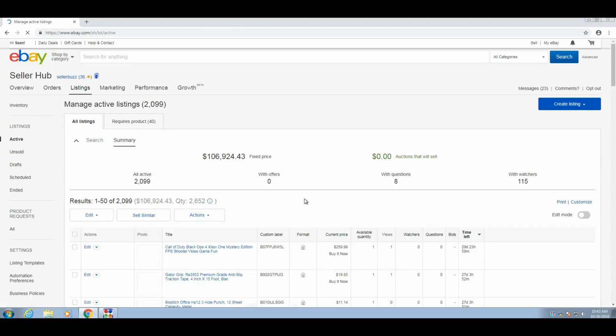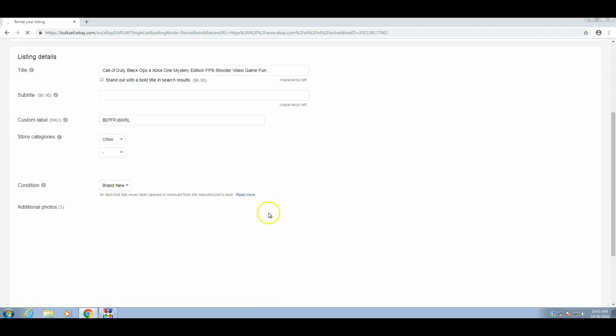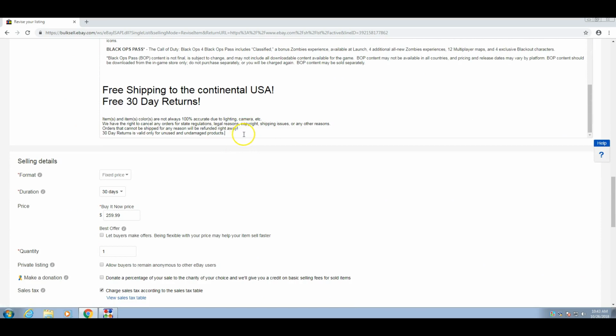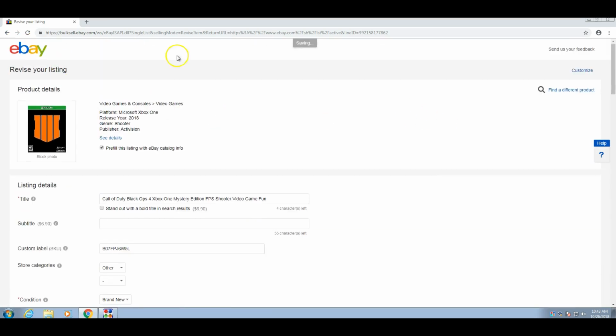So you want to do the title. You want to put a disclaimer. Now you may want to copy and paste the disclaimer so that you can use it next time. So you can just copy and paste this and put it in your other listings. That way it'll save you some time. The more you do this, the faster you'll get.